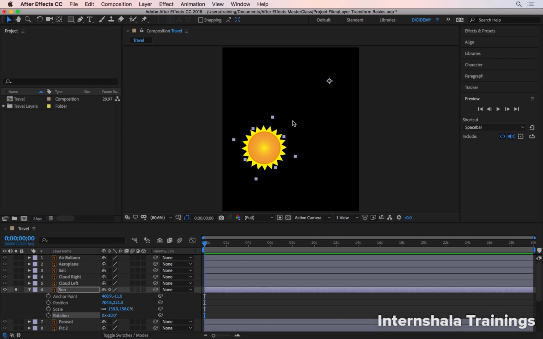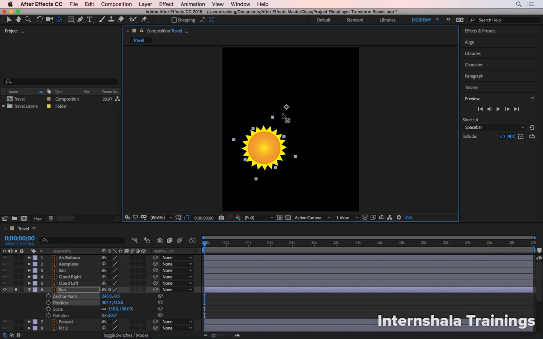before I move the layer around or rotate it, instead of just pressing Y or clicking on this to select the tool, I can press and hold down the Y key, and for as long as I have my Y key held down, it's activated my pan behind tool or the anchor point tool, and I can move this anywhere I like, let's say here, and then I let go of my mouse, and as soon as I let go of my Y key as well, that's going to switch back to my selection tool or the previously selected tool. And that's true for all the other tools as well.